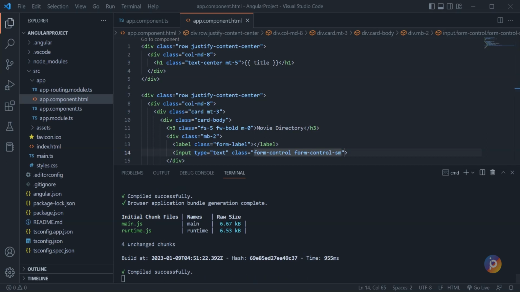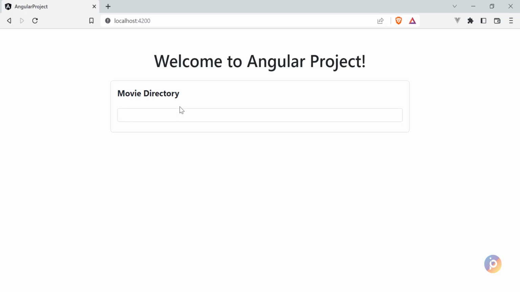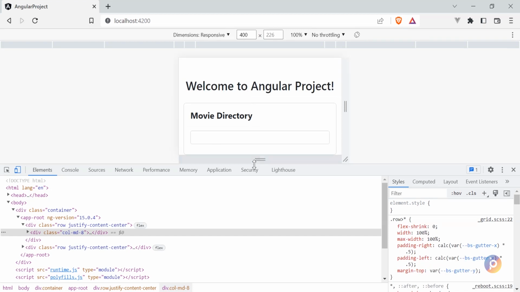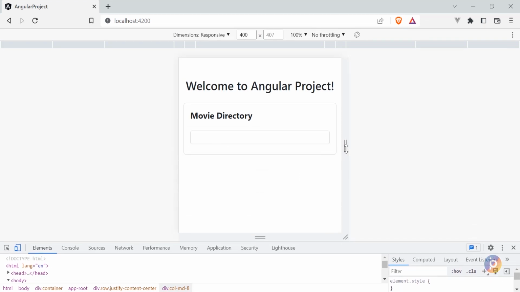Let's get to the browser. Let's see how that looks. That looks pretty good. So I'm going to inspect that, and then I'm going to put that in the mobile view just to make sure that it looks like a mobile application. Okay, so this looks great.